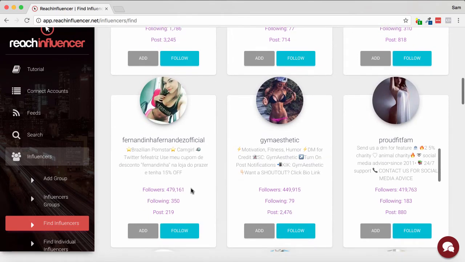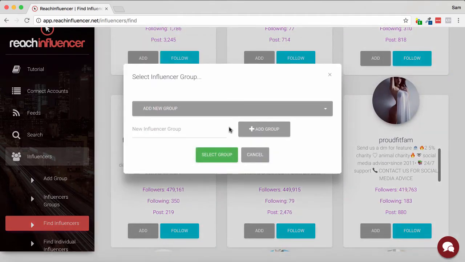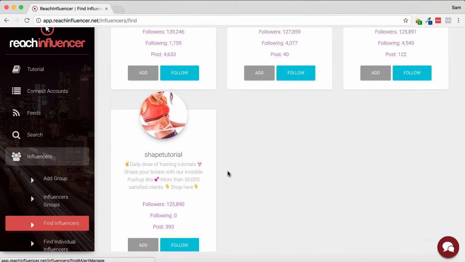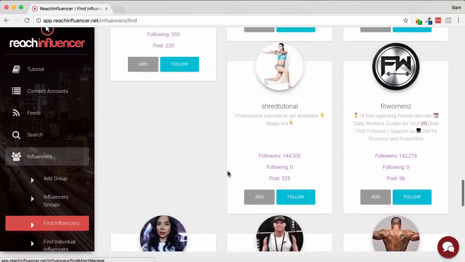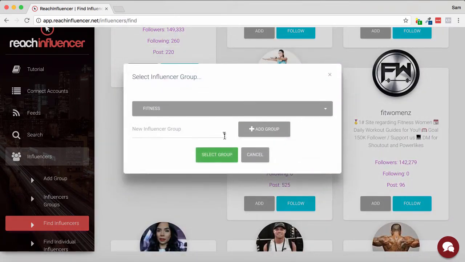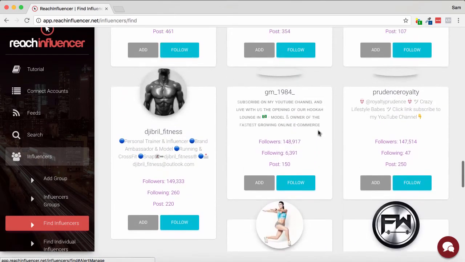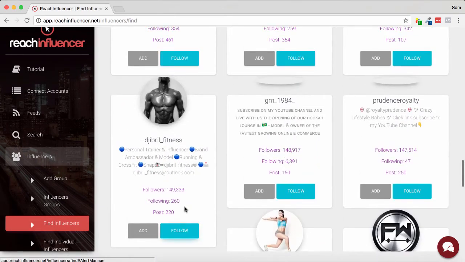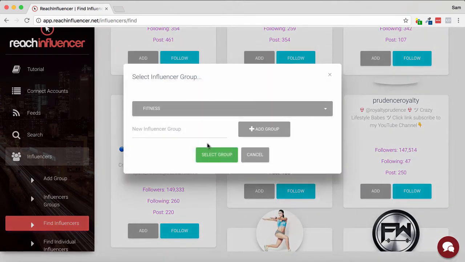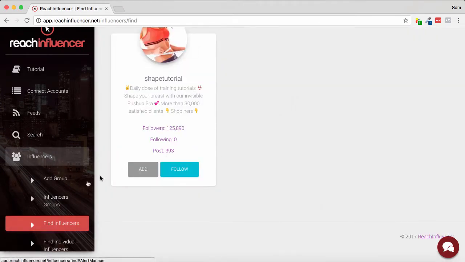If we want to add these people to our group, we just click add, and we can either make a new influencer group, or just select fitness and go select group. We can do the same with these others as well, just keep going through and select them. If we want to follow them with our follow account, we just click follow and it'll automatically follow their account as well. So I'm going to add a few of these to the fitness group.